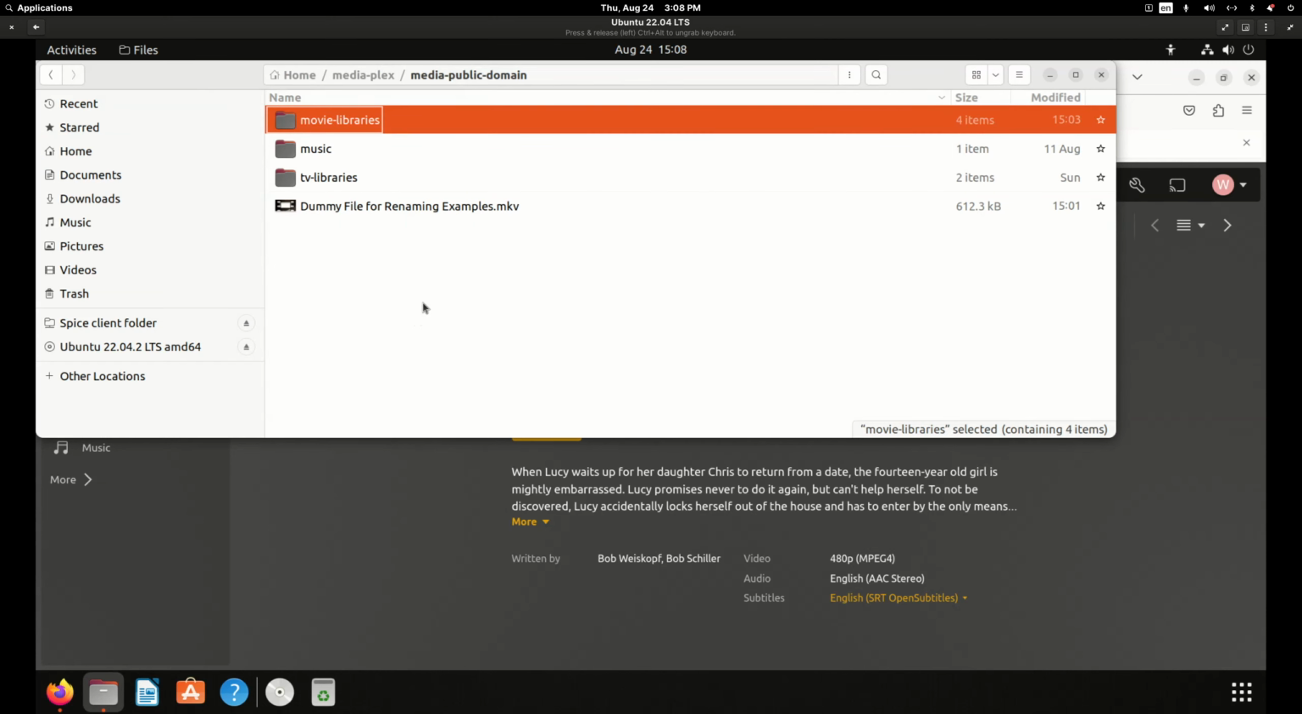And I think folder structure is one of the most important things. And I set everything up as if I was going to be running a Docker container, even though this virtual one is an Ubuntu Snap Plex install. So I have a sort folder for movie libraries, a sort folder for music libraries, and a sort folder for TV show libraries. And I brought in a dummy file.